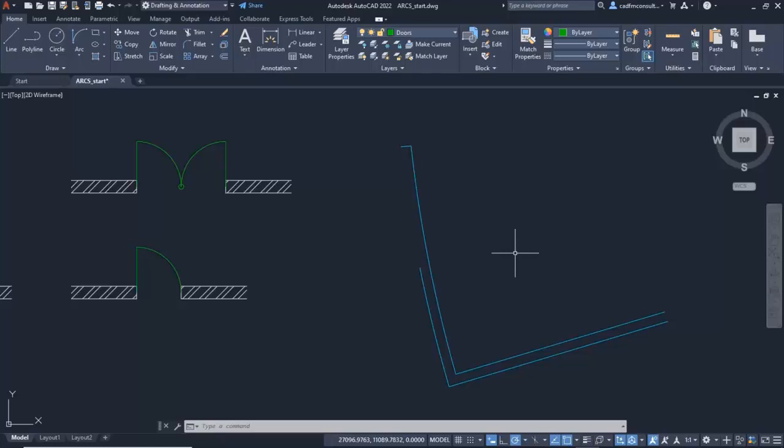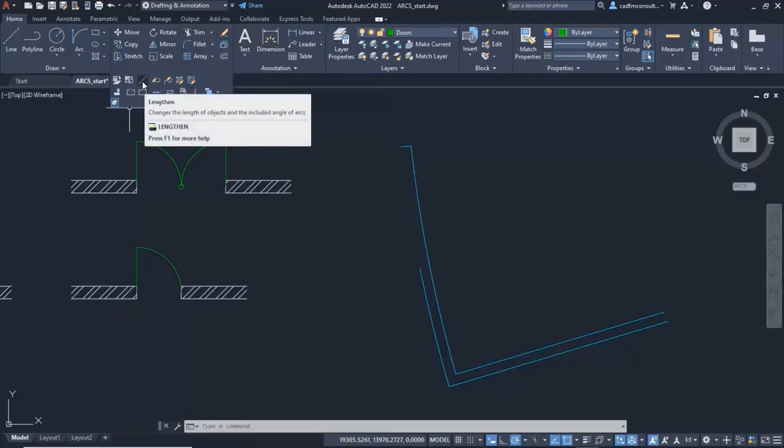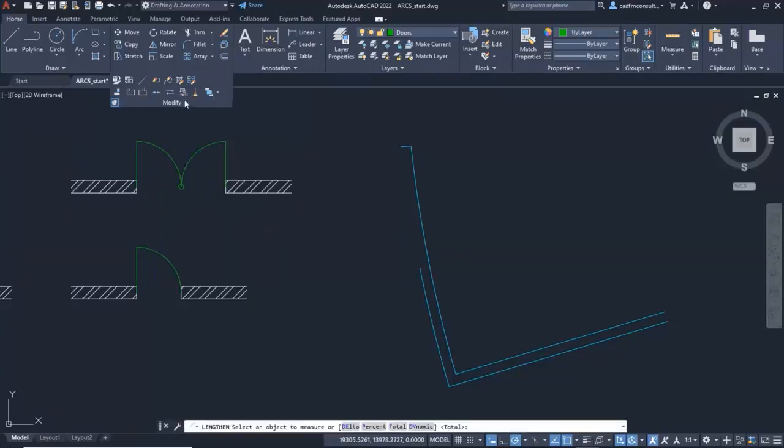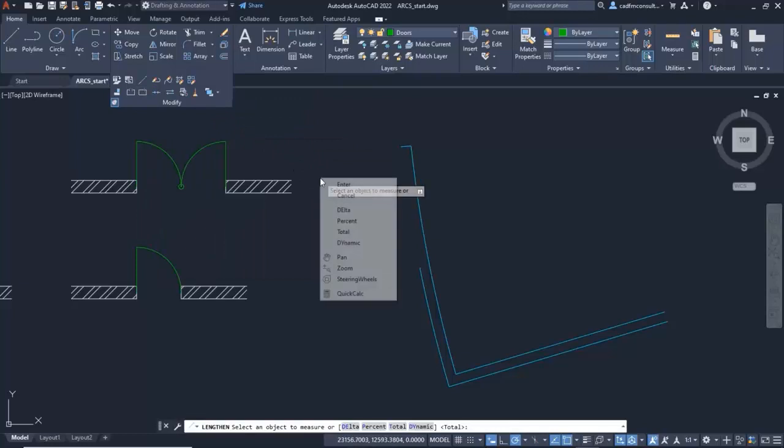What I can do there is use dynamic lengthen to lengthen that arc. If I go to the modify flyout here and just pin this open, you'll see that we have various commands available. One of them here is lengthen. So I'm going to click on lengthen in the modify panel and come out here. I'm going to right click and select dynamic.